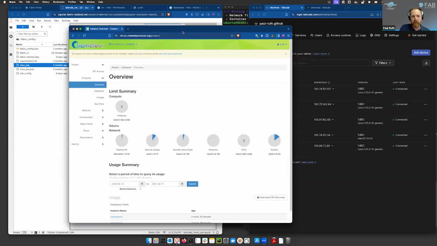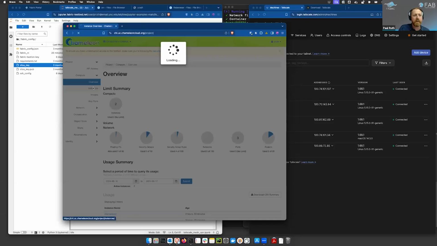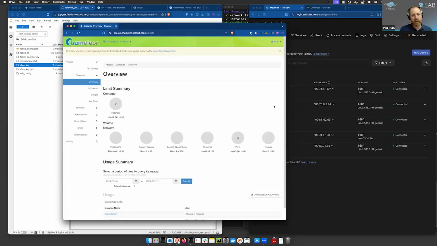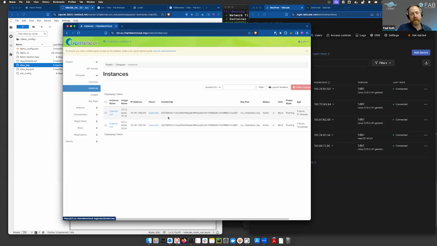So if you come over to Chameleon, this isn't going to be a Chameleon tutorial. I'm just going to briefly show you some things. If I look at my instances on Chameleon, I have 2 machines I've already brought up. Chameleon is a big cloud resource that gives you bare metal nodes. I started these 4 hours ago or so.